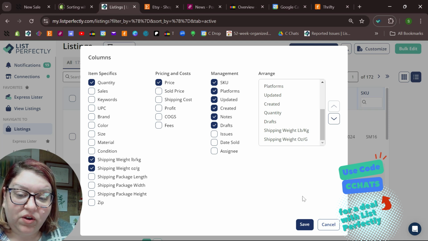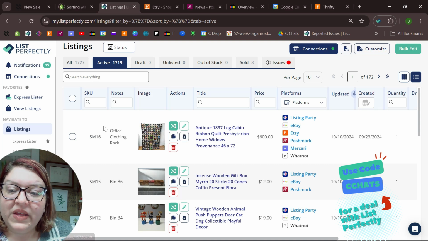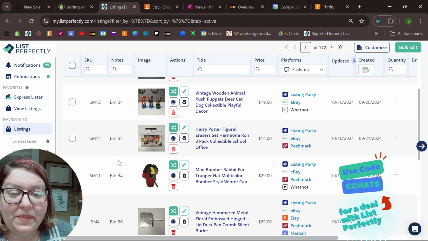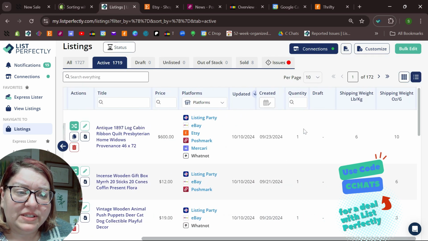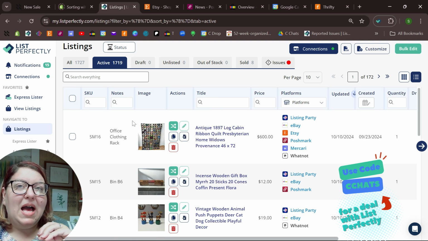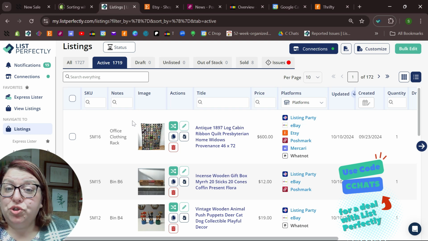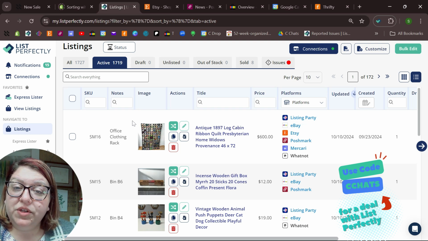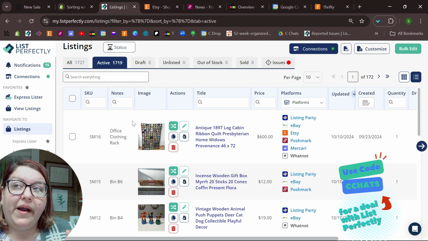So once I have everything in order and what I like to see, I'm going to hit save. And see, it added my SKU over here. I've got notes where I keep track of what bin things are in. And then you can just scroll over and see all the different options. A lot of people will input their pictures and generate their title and their description with the Express Lister through List Perfectly. It works really easy on mobile. We have other videos on that, and we can make more if you have more questions.